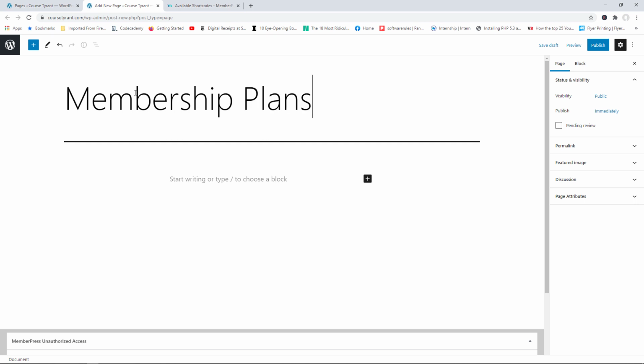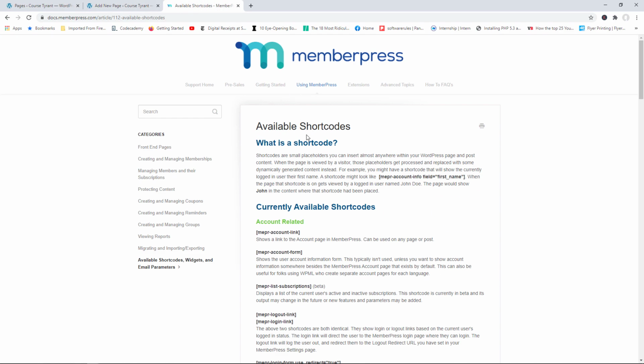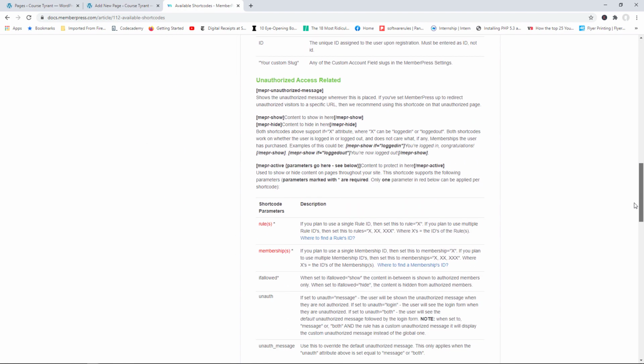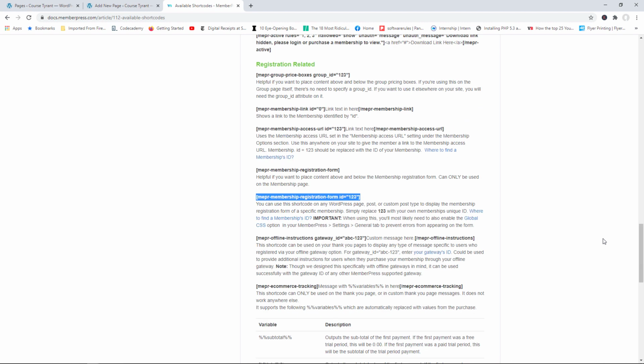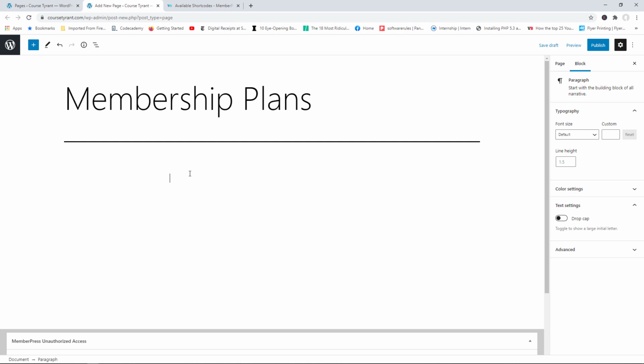Okay, now I am using the Gutenberg page builder, by the way, and with MemberPress, you also have access to a very wide variety of shortcodes that you can use to display information. Now, specifically for membership plans, they do have this shortcode right here that you can use. And then all you need to do is to indicate the ID of the membership plan, and then it will display the registration form specifically for that membership plan. So what I'm going to do is I'm going to grab this shortcode right here. You can pause the video and take a look at it, or you can just go to docs.memberpress.com and simply search for shortcodes.